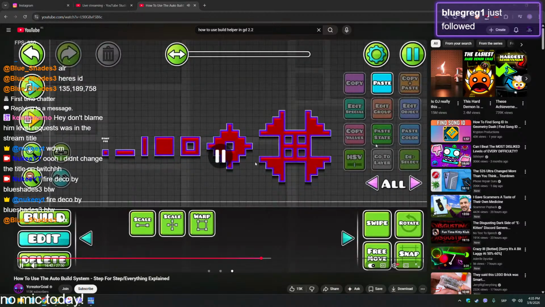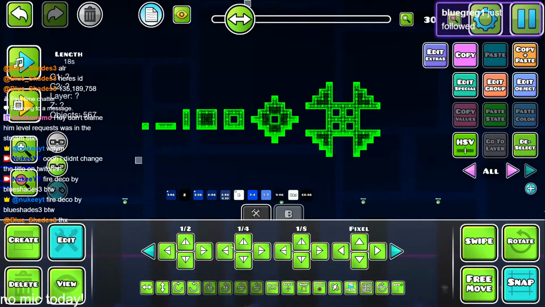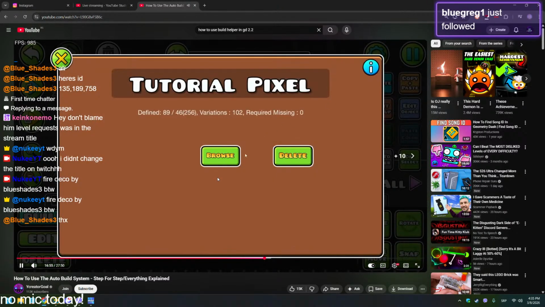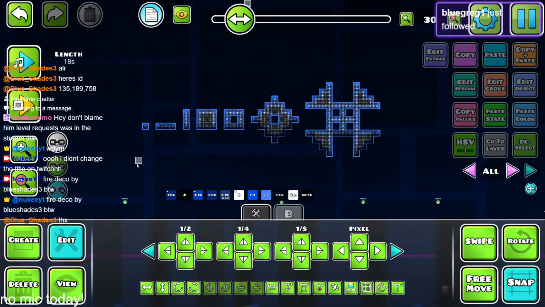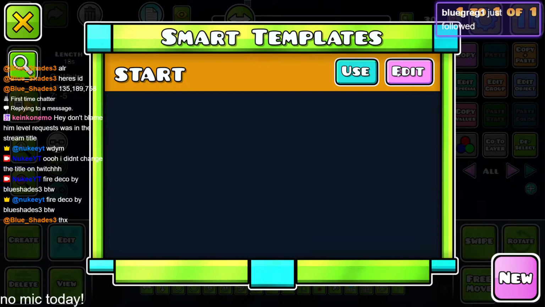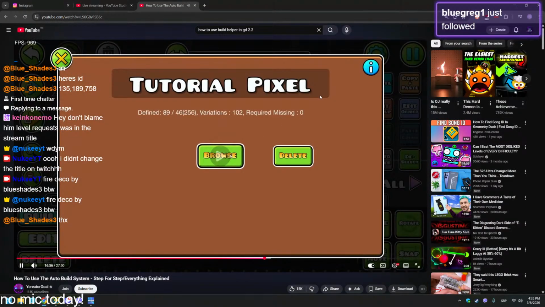on template. When you click on template, you can then go to edit. You can go to edit special, browse, and then go to use, and then go to edit, and then browse.